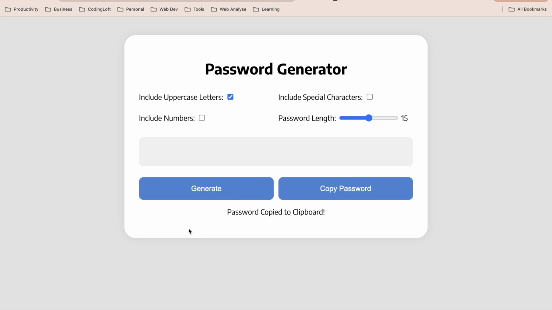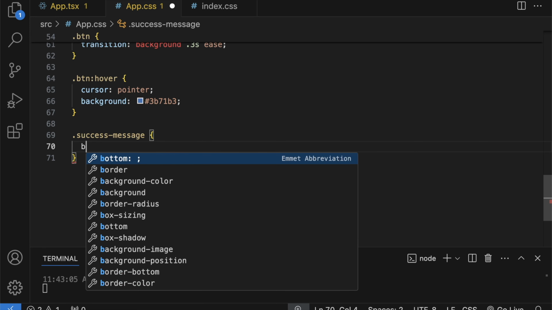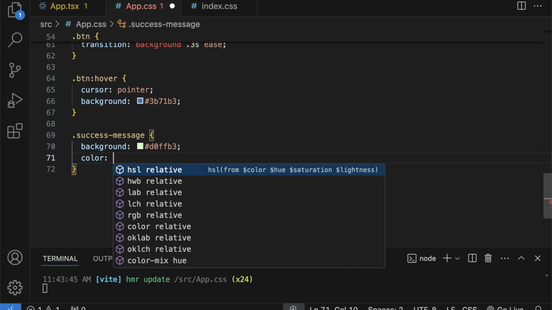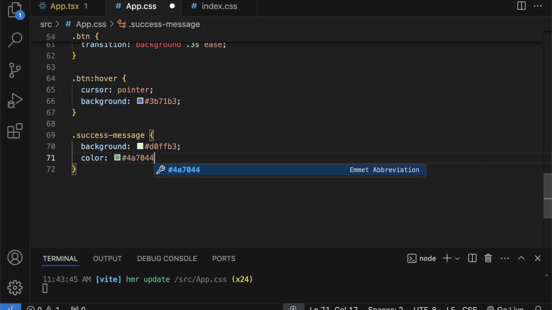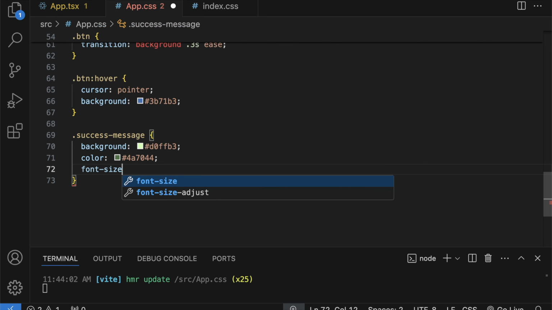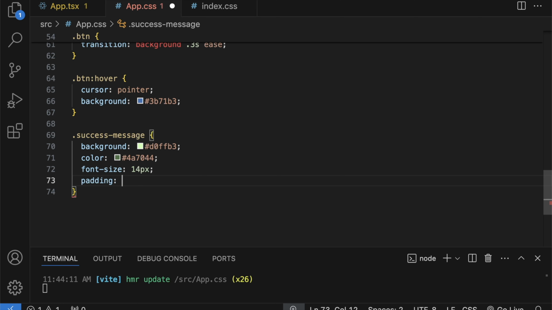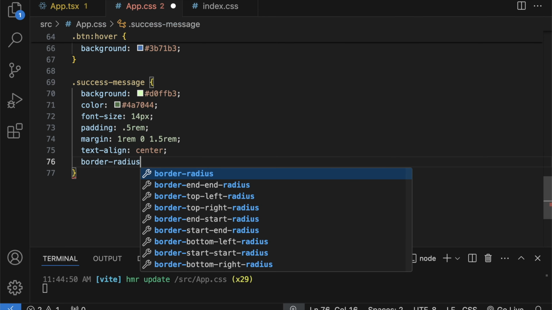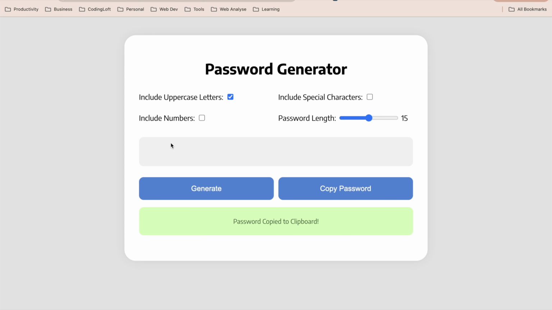Almost finished with the CSS. Let's style our success message. We set a green background with hashtag D0FFB3 and a dark green text color with the hashtag 4A7044. Let's decrease the font size to 14 pixels. Give it a padding of 0.5 rem and a margin of 1 rem, 0, 1.5 rem. Align the text in the center and make the corner slightly rounded with border radius 10 pixels.